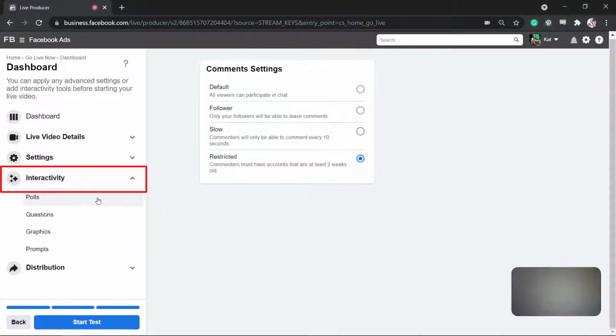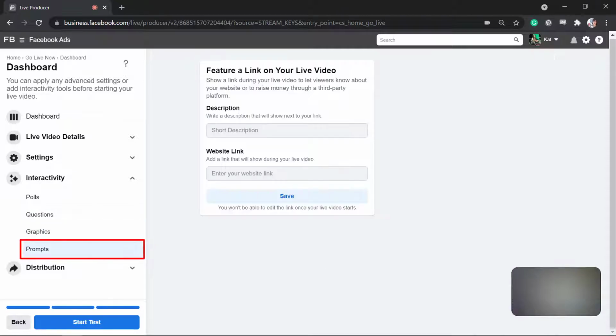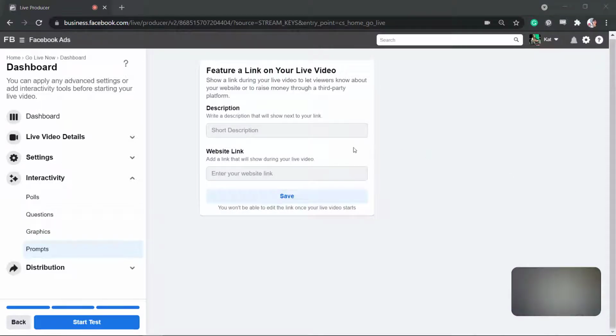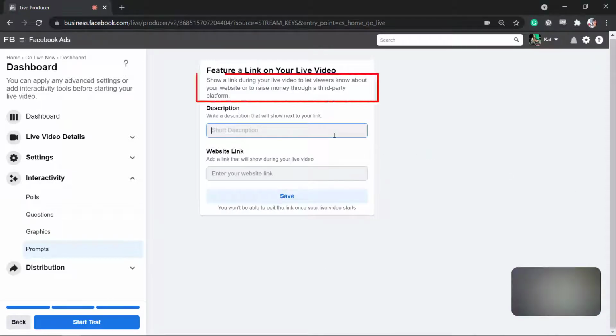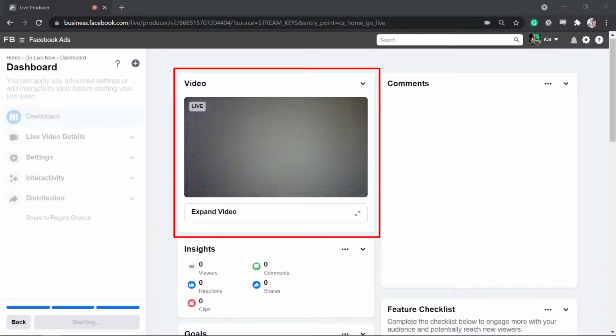Under Interactivity, you can edit your polls, add questions, graphics, and prompts. Prompts allow you to feature a link on your live video and let your viewers know about your website or to raise money through a third-party platform. Write a description of your link and add a website link below, then click Save. Now we can start the test live streaming.